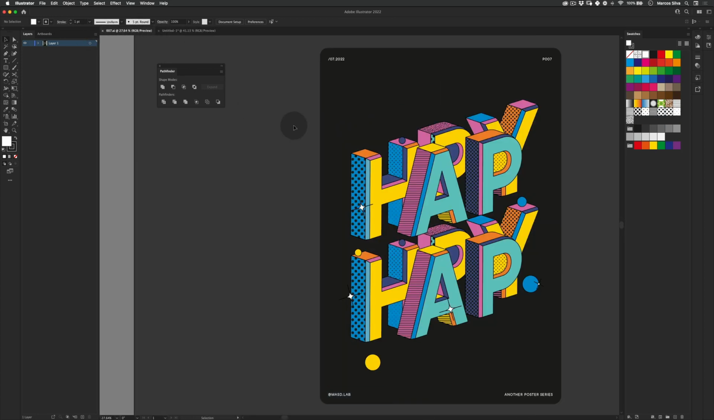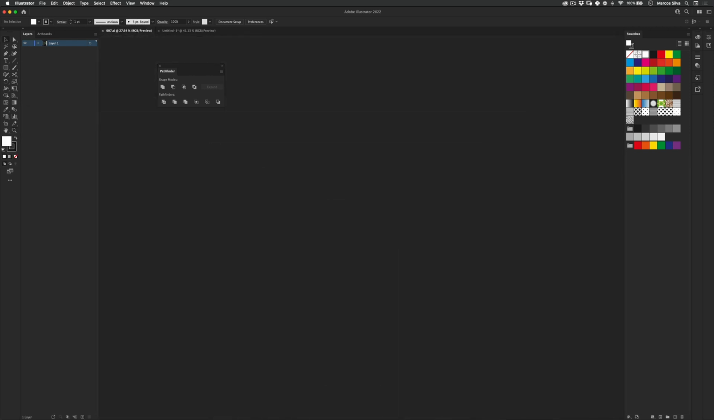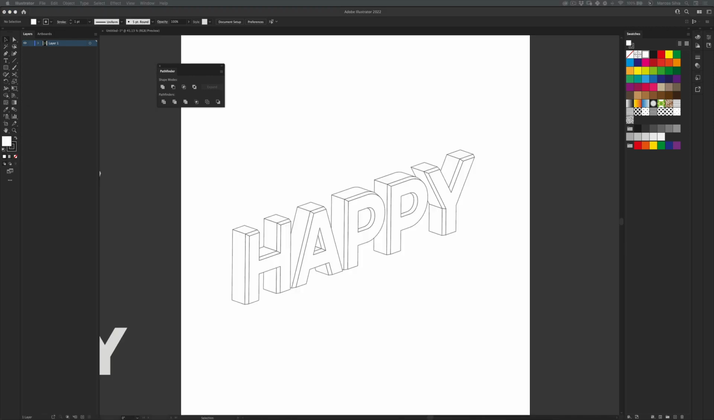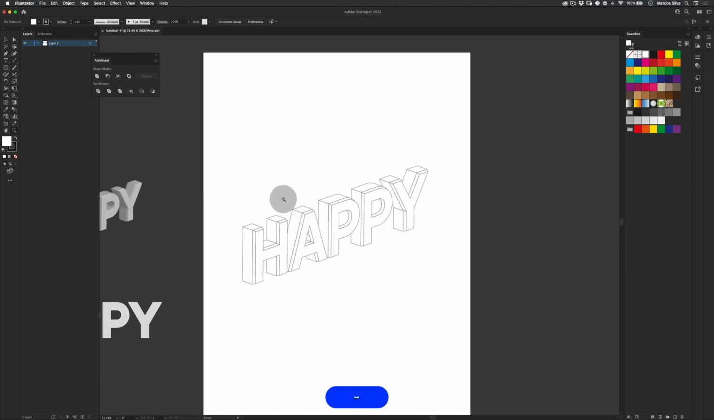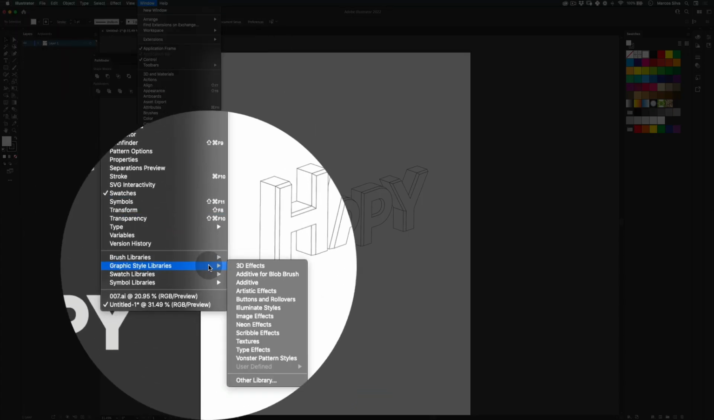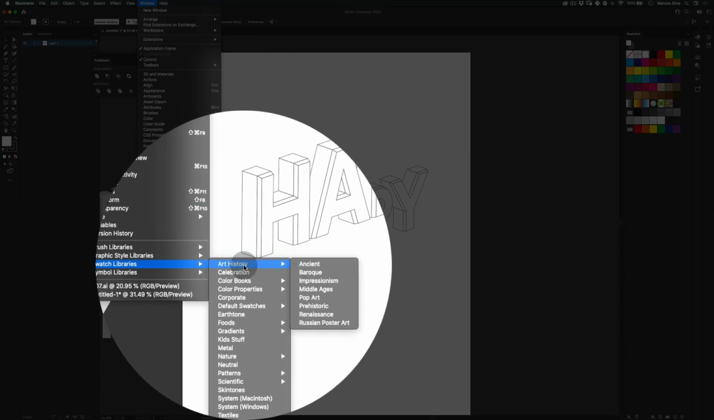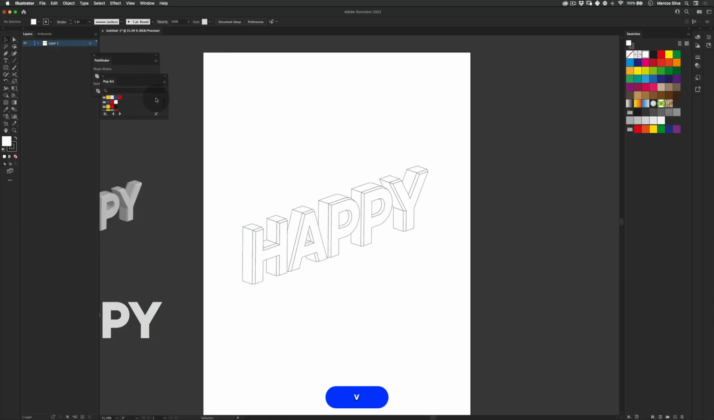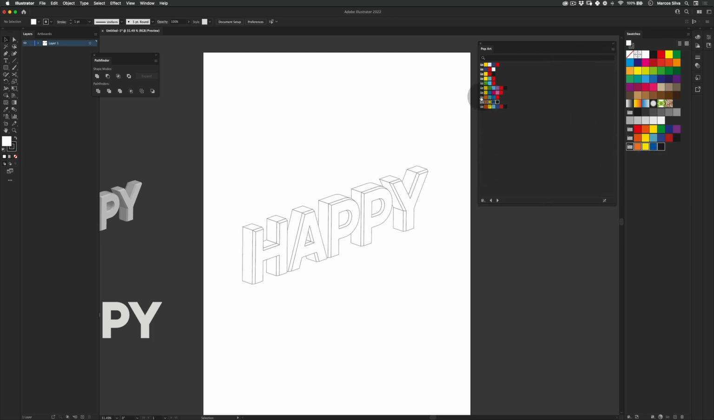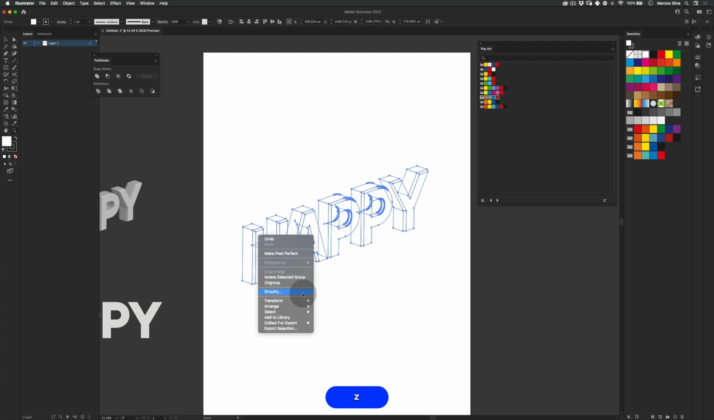So let me get my reference here. I'm going to put my other screen so I can remember more or less what I've done there. So yeah, cool. Next we want to go to Window, Swatches Libraries, then Art History and select Pop Art. Here I'm going to use some pop art colors. You can click here and drag them to your swatches, which is really cool if that's easier for you. And I'm going to ungroup this for now.